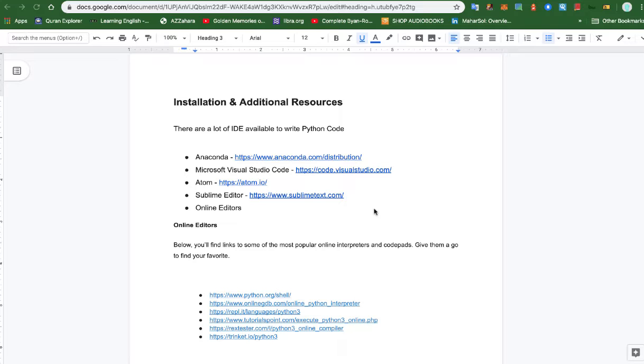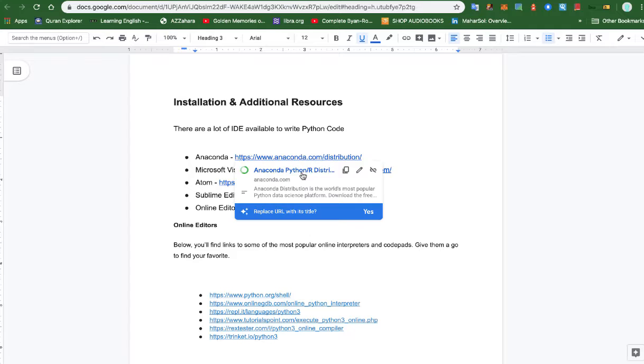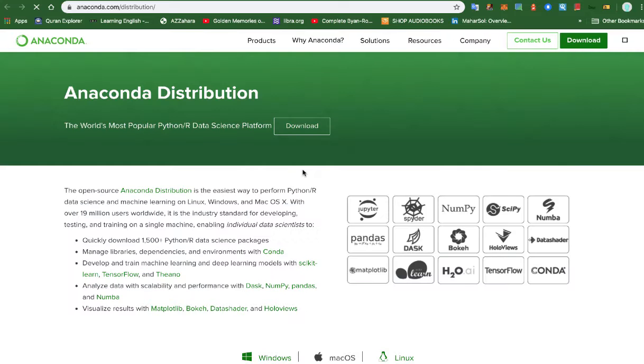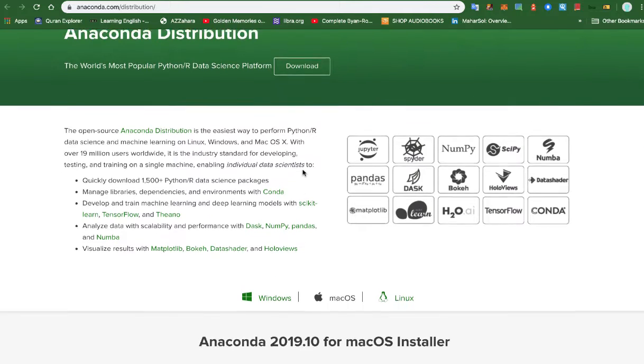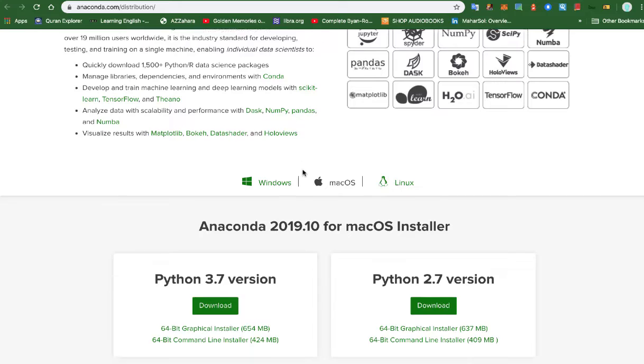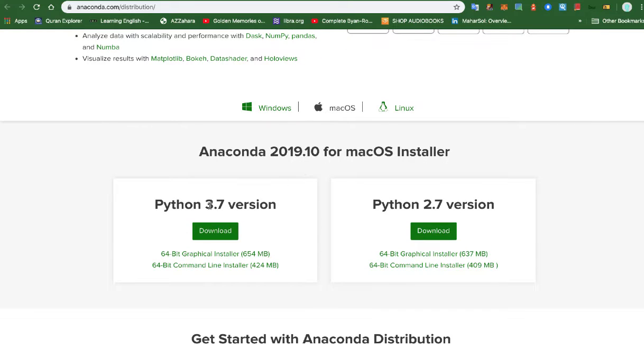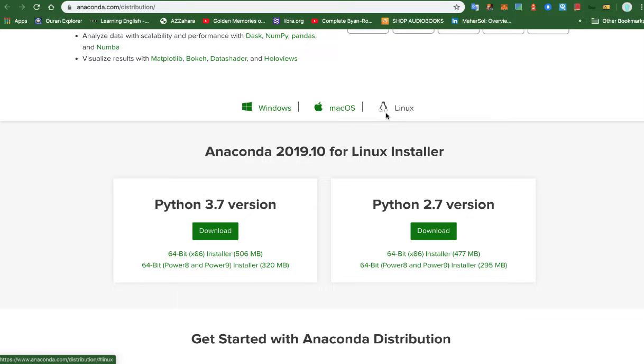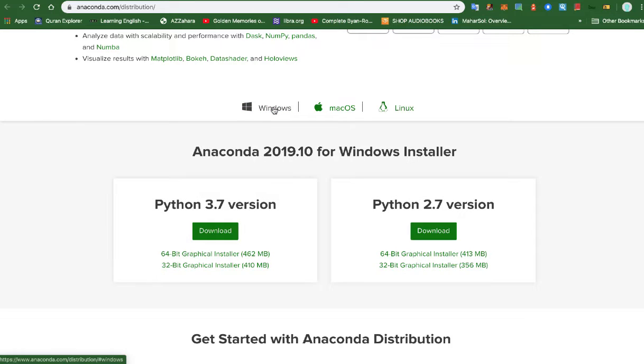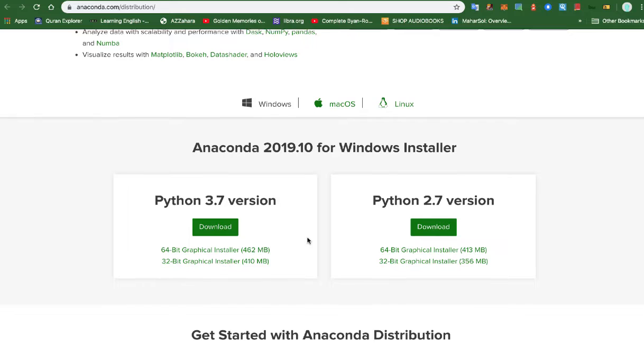The most famous is the Anaconda distribution, which you can use for Python, R, and data science platforms to write the code for Python. Here the installers are available for Python 3.7 and Python 2.7 for Windows, Mac OS, and Linux environments. Here by default Mac was selected because it is a Mac machine, and the Windows installer is also available.